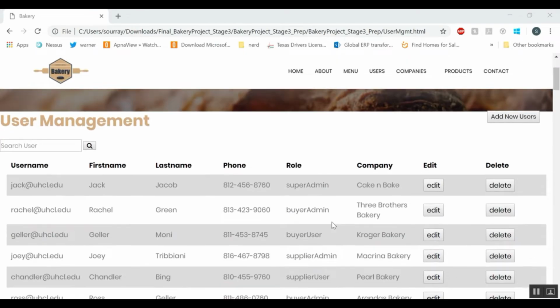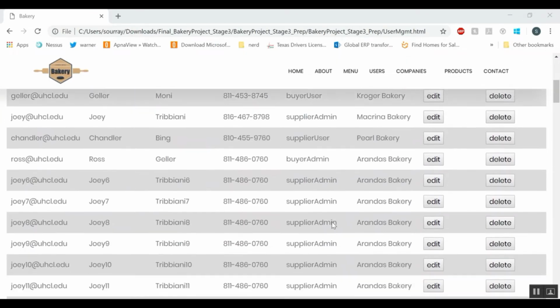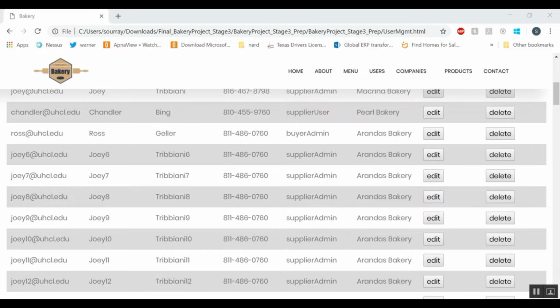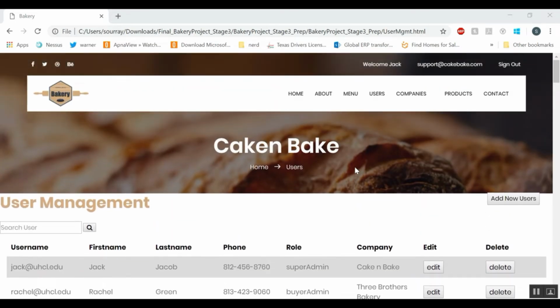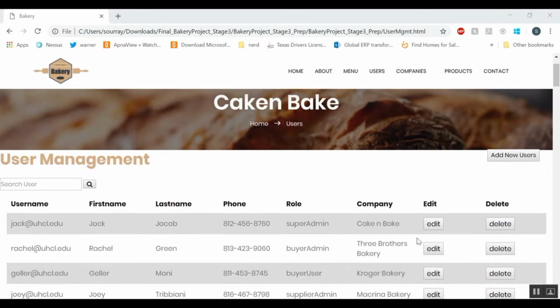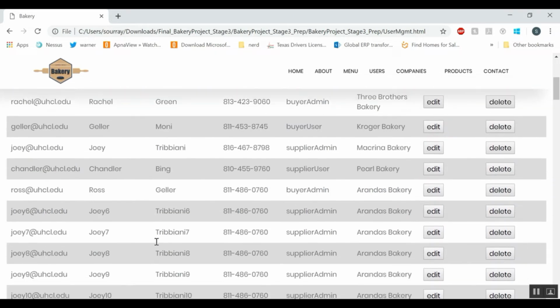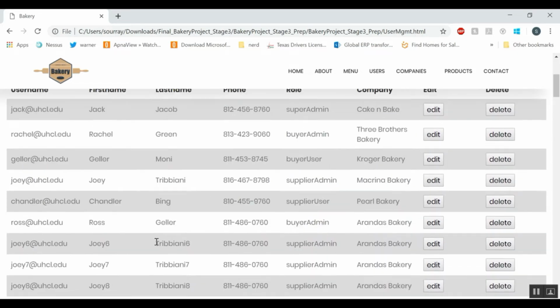As you can see, all the registered users are shown below with their identifying information. Now, as I am logged in as a super admin, I can either edit a user, delete a user, add a user, or search a user. So let me first search using phone number. I will just type 81, and if I hit this search button, you can see the phone numbers shown below start with 81.